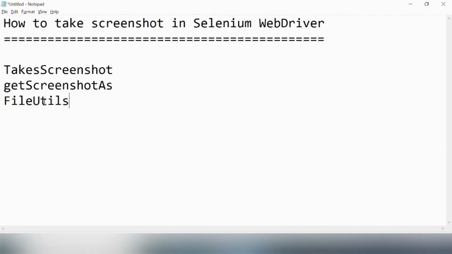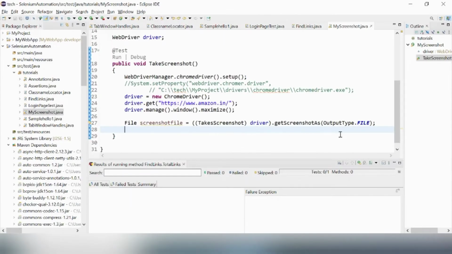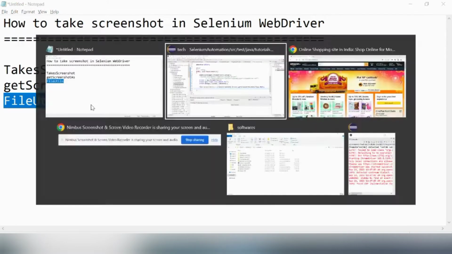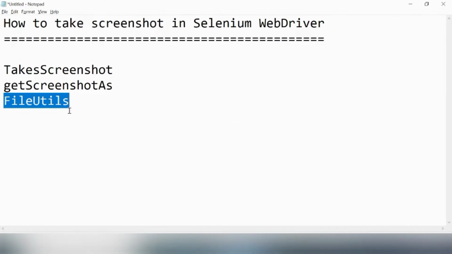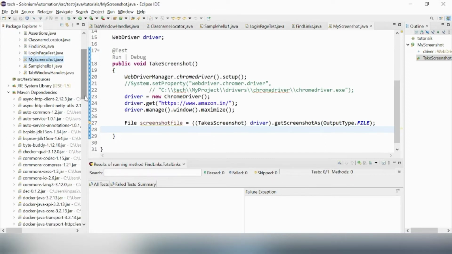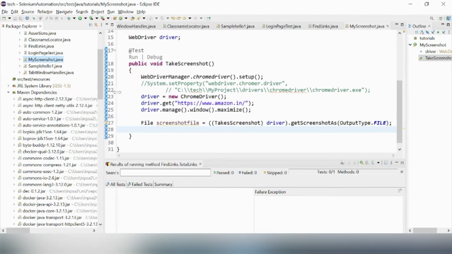Okay, now it's time to use FileUtils. So what is FileUtils? FileUtils is basically from the Apache Commons IO utilities package. Okay, so to use it, you must have Apache Commons IO, that particular jar file, downloaded on your system. Okay, so for that, if you are using a Maven project, you don't have to download it separately.